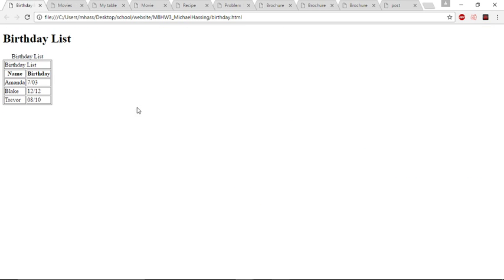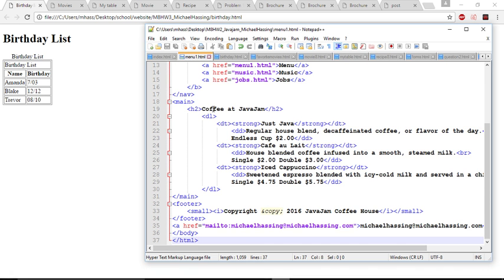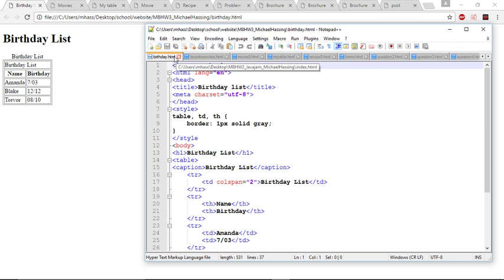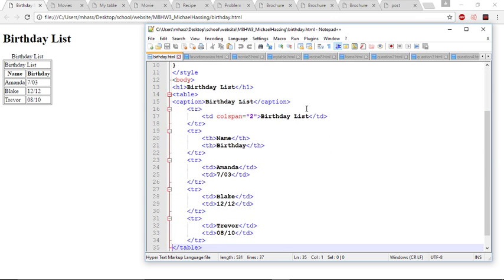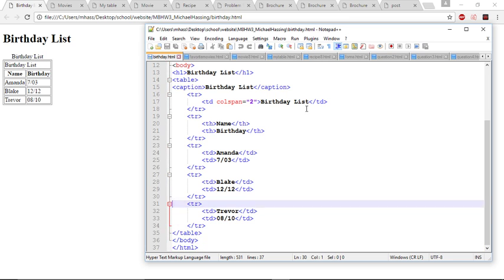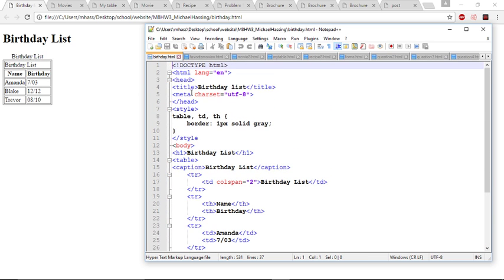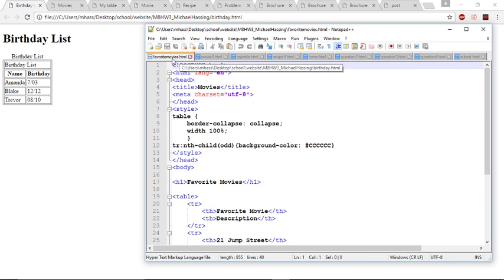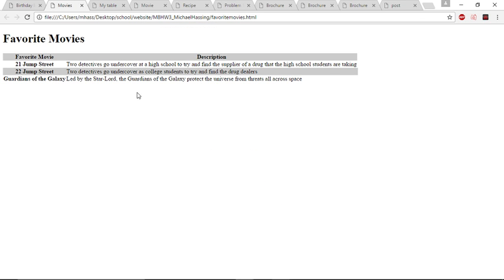So, alright, next one. I'm going to close that. Next one would be the birthday list. So that's the birthday list. Close that one, and this is the birthday. I took a class like this before with HTML, so I was kind of familiar with a lot of this stuff. That is that. For the favorite movies, this is that one.